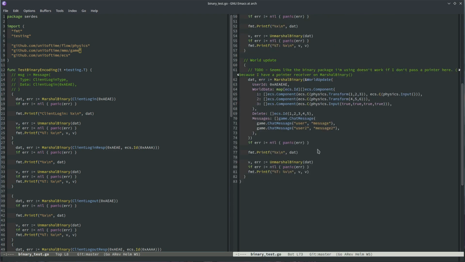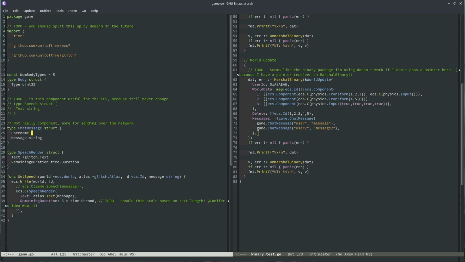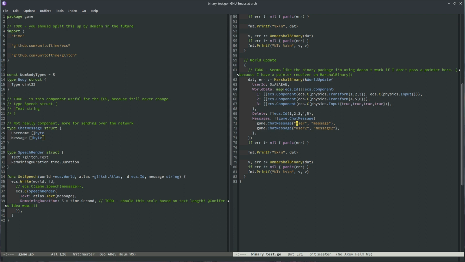Here's what we can do. Here's what we'll test. We'll change chat message. We'll make these bytes. I don't know why this wouldn't work though. Whatever. It doesn't matter that much, I guess, whether it's a byte slice or a string. I can just do this. Oh, still didn't work. I must be doing something wrong.